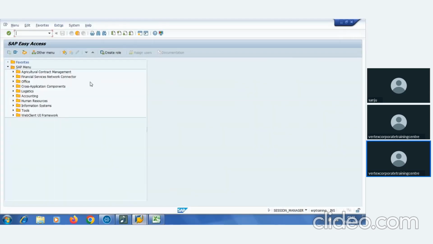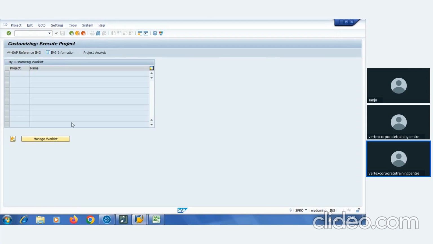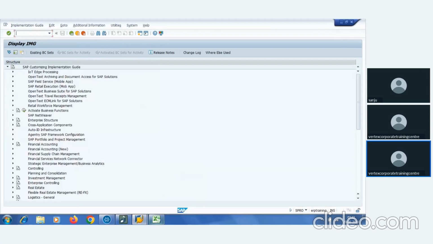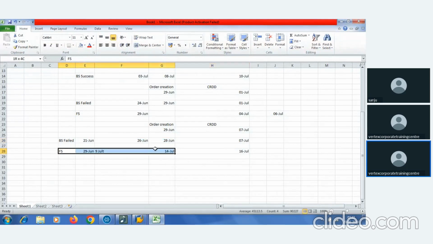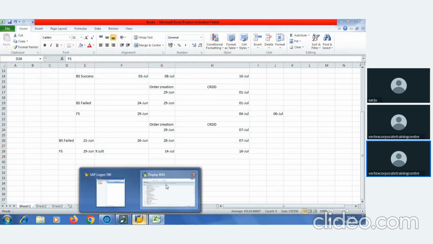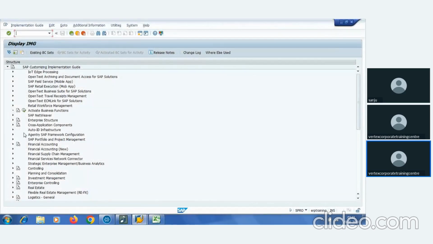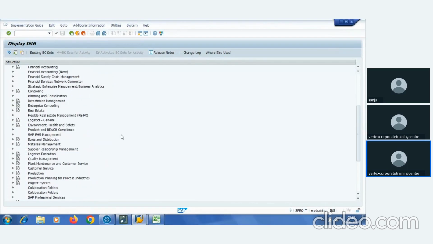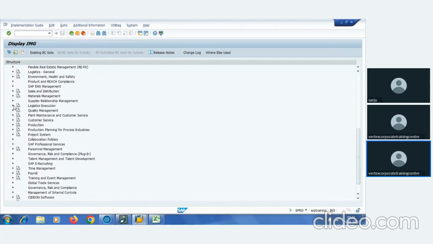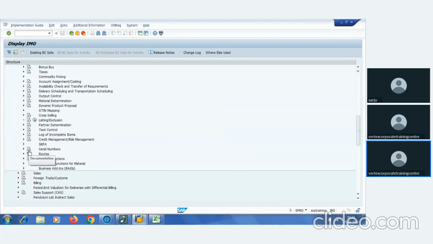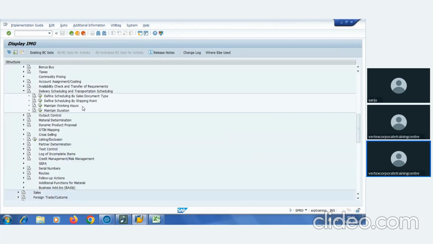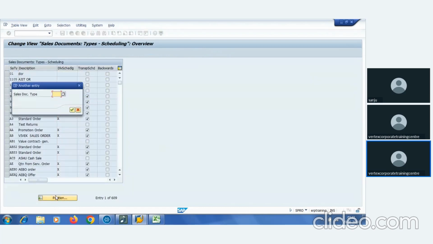Sometimes the client will say, I don't want to carry out forward scheduling, only backward scheduling I want, right? So as of now, what is happening? As soon as this backward scheduling fails, forward scheduling is carried out. Some clients don't want to carry out the forward scheduling, so where can we stop it? Under the same sales and distribution, basic functions, delivery scheduling and transportation scheduling, define scheduling by sales order type.